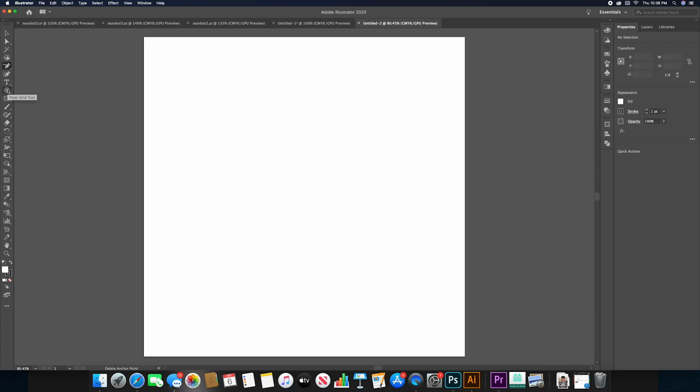We're going to be particularly looking at the Polar Grid tool. If you don't see the Polar Grid tool, it's located underneath the Type tool, the capital T. Click and hold on the Line Segment tool, and you can choose the Polar Grid tool.